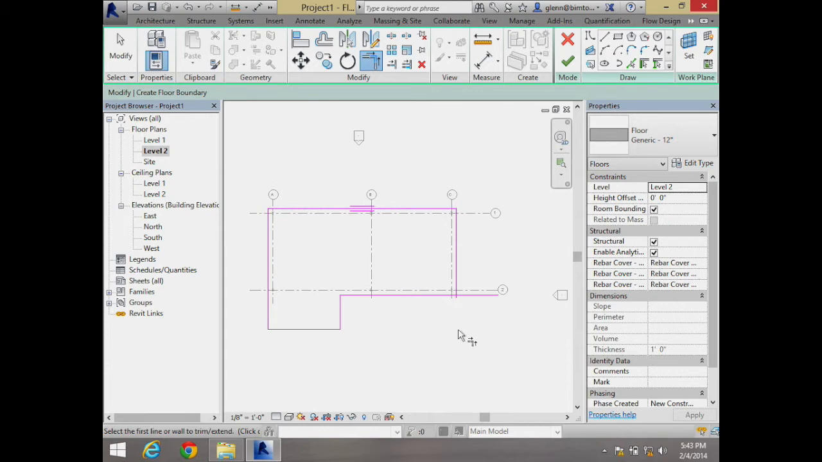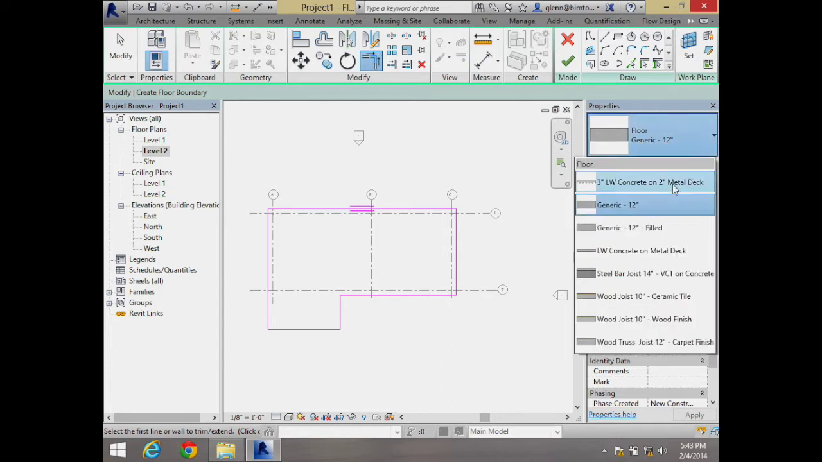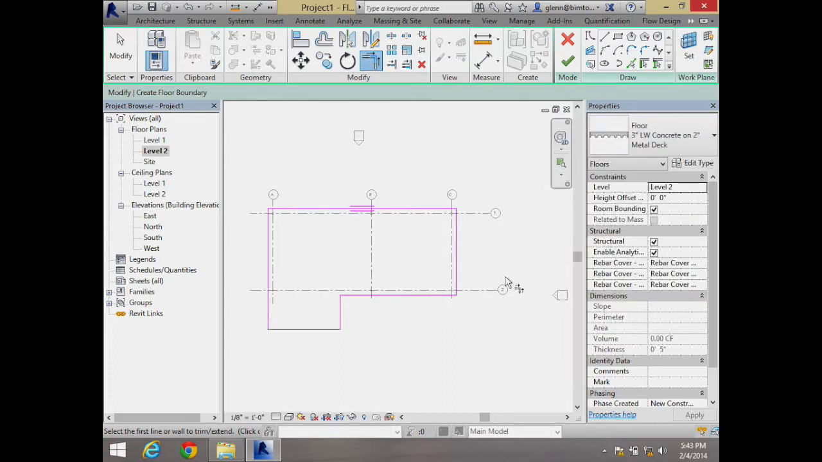Now, this little guy over here, this triple line that's showing up right on the north side, that's the notion of the spanning direction. If you had a floor where there were a lot of joists in it, that would be the direction the joists would be running in. I believe in a lightweight metal deck sort of floor, that's going to be the direction of the decking. So let me change that to be a lightweight concrete on a metal deck. And we'll put it down and say, okay, great, we're at level 2.